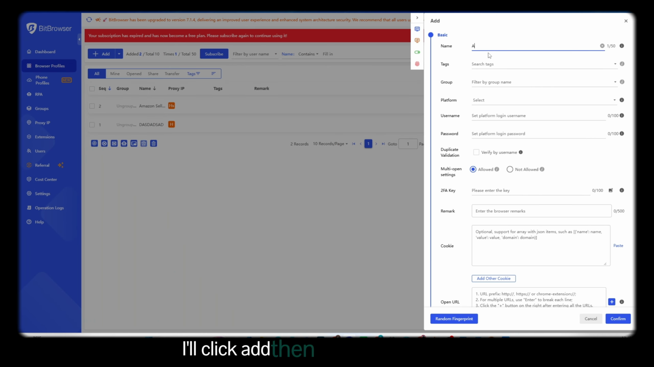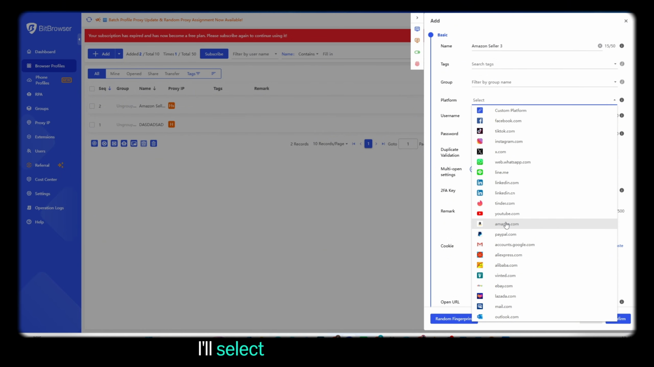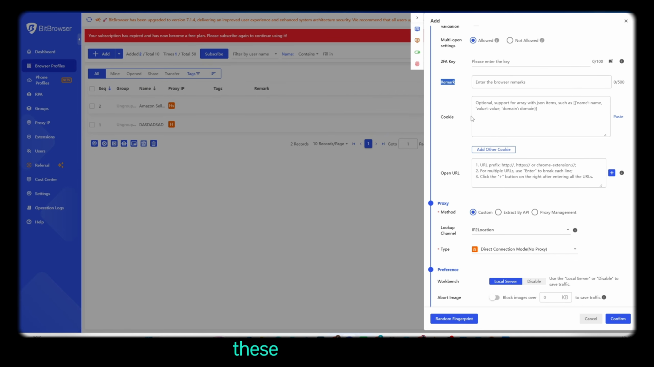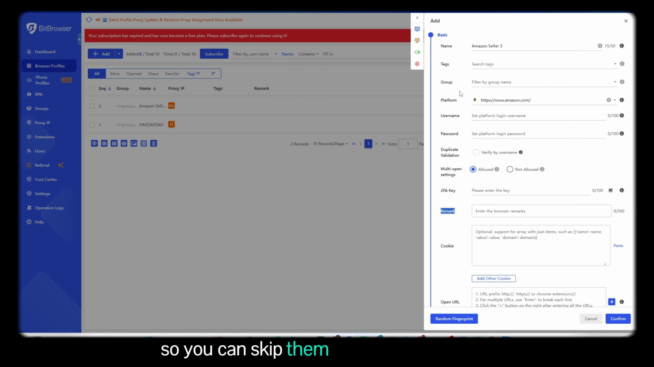I'll click Add, then enter a profile name. I'll name it Seller3. Next, I'll choose the platform. Since I want to work with Amazon, I'll select Amazon as the platform. You can also enter your username, password, 2FA key, or profile URL if you want. These fields are optional, so you can skip them if they're not needed.